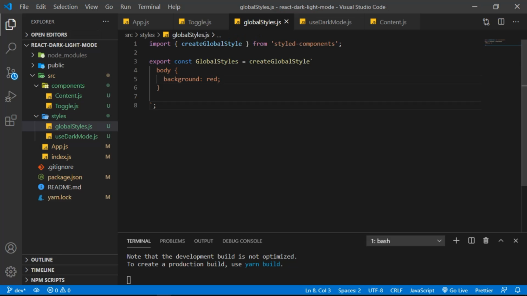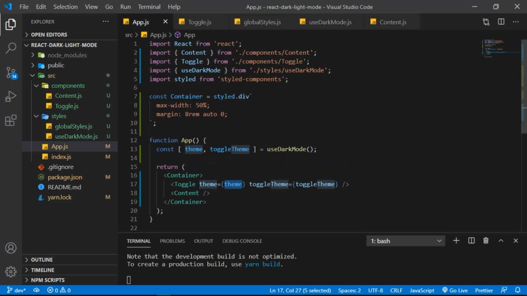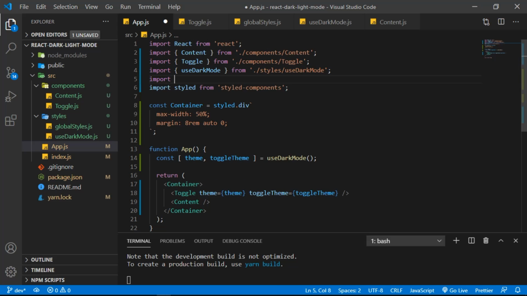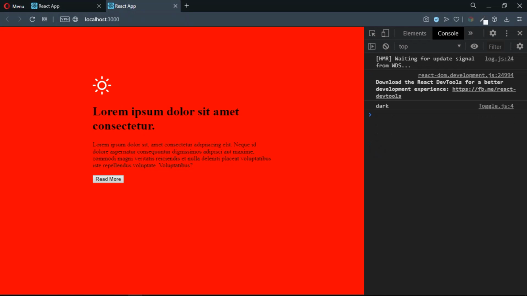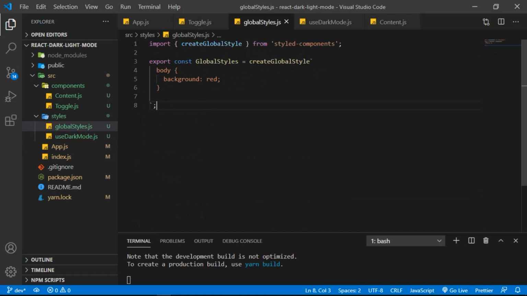When I save, let's go back to app.js, we need to import that in here. Import globalStyles from /styles/globalStyle. So let's bring in the global style inside a container right here. We need to bring in here, let's say GlobalStyle. Okay, if I save, now we should see a background red. Okay, that's working. It's coming from here.